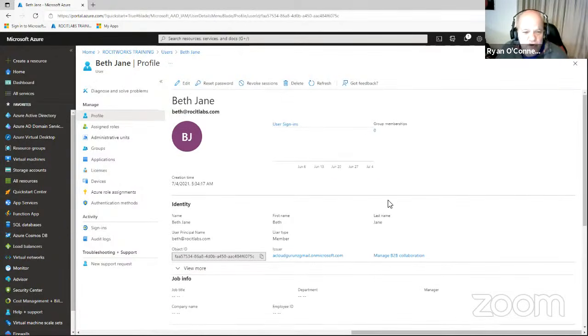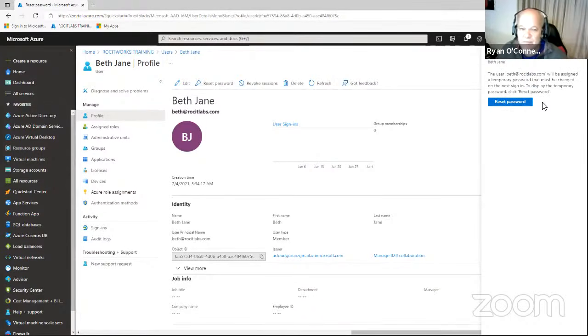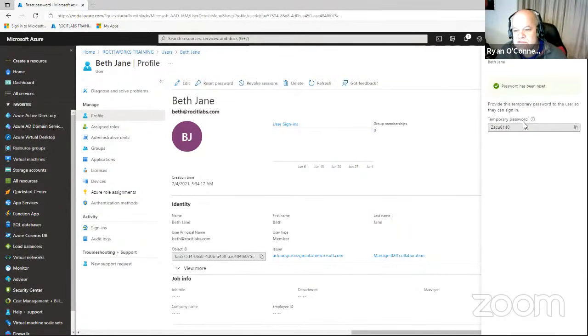If Beth Jane forgets her password, you can scroll up to the top here. You can say, I'm going to do a password reset. This little window will open up on the side when it decides to open up. There we go. Then we say a password reset. Now, when we do a password reset here, you notice it resets the password, and you say, well, that's great. You can't type a custom password.